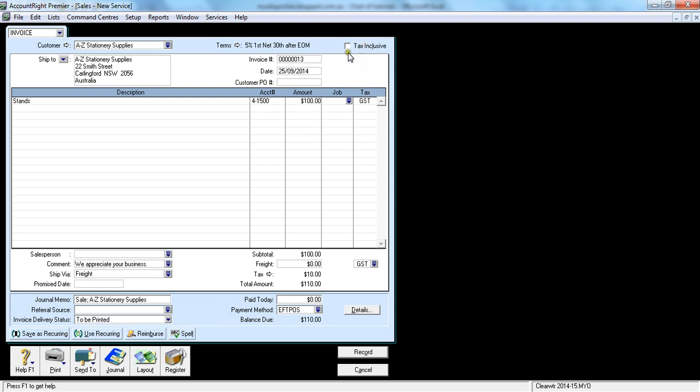But my recommendation is always leave the tick on and put the total amount to be received in your bank account here. So $110 is the money you would be getting into your bank account. Within that, $100 would be your income, $10 would be GST. Here you have a GST item.